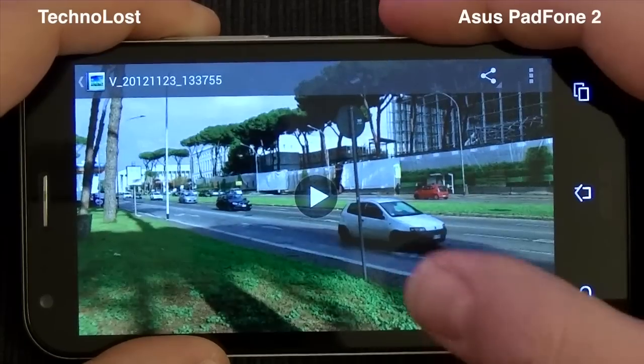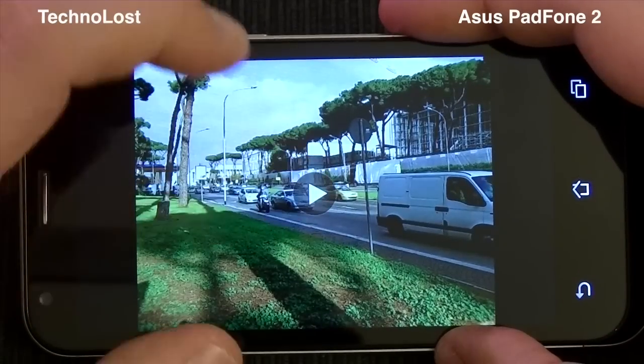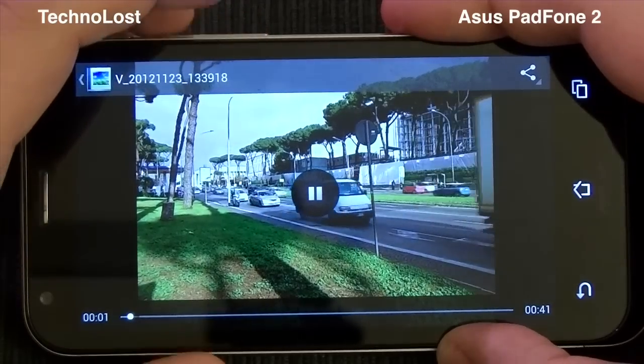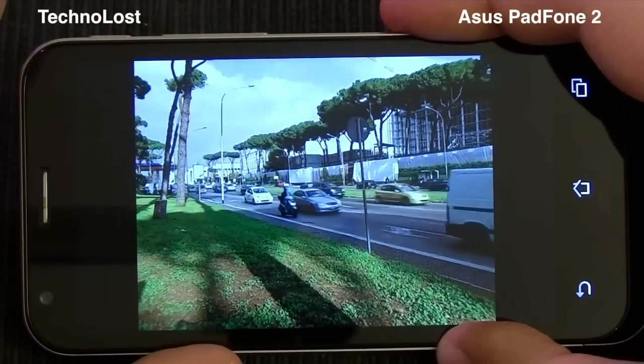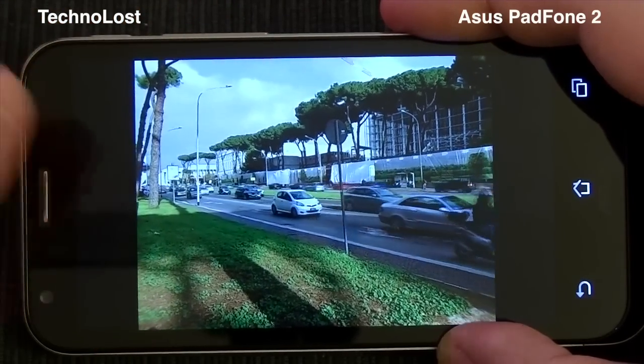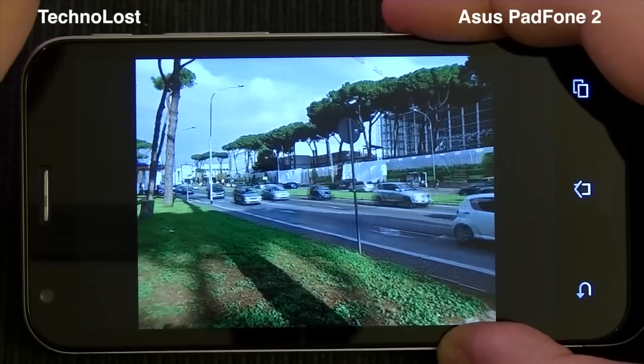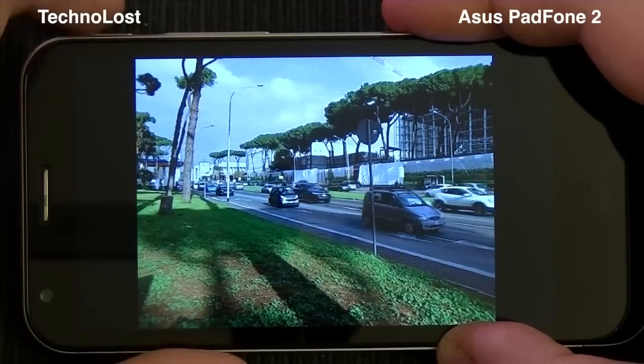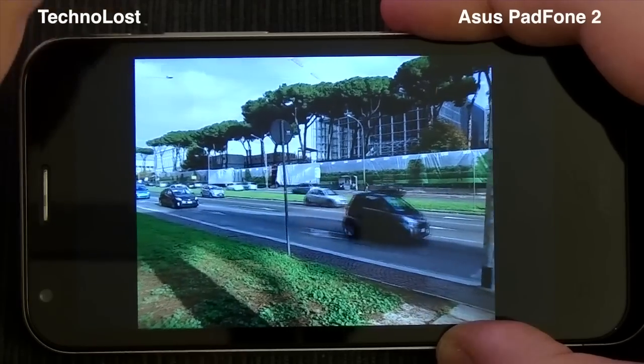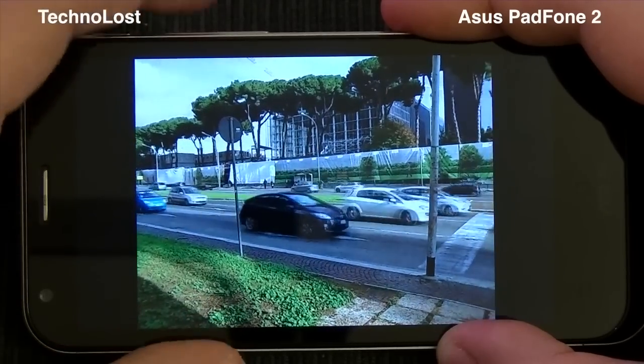Then we have the 480p at 90 frames per second. This is the most fluid of the three, of course, but in my opinion 480p is not the best resolution to shoot a video. I mean, it's too low.